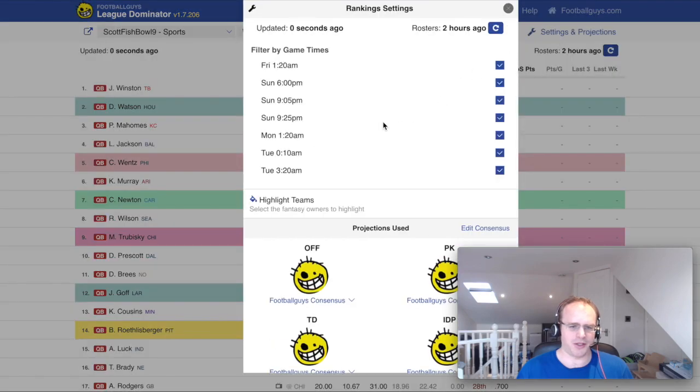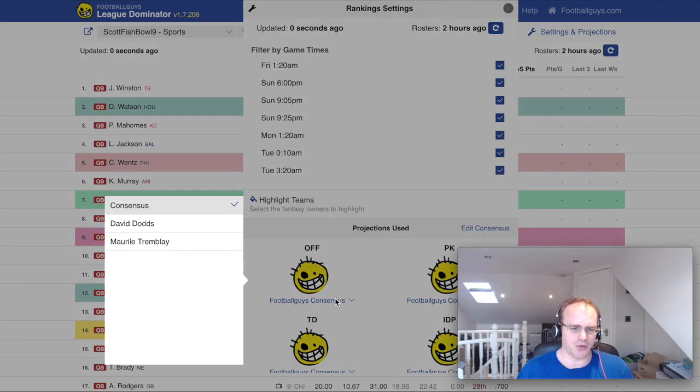We've got some other options here under settings and projections. We can filter down by game time. For instance, if we were after Thursday night football and you didn't want to see players from there anymore, you could just uncheck that box. I'm in the UK, which is when the night games kick off for us, at 1:20 a.m. the next day. And you can also, if you wish, switch projectors there.